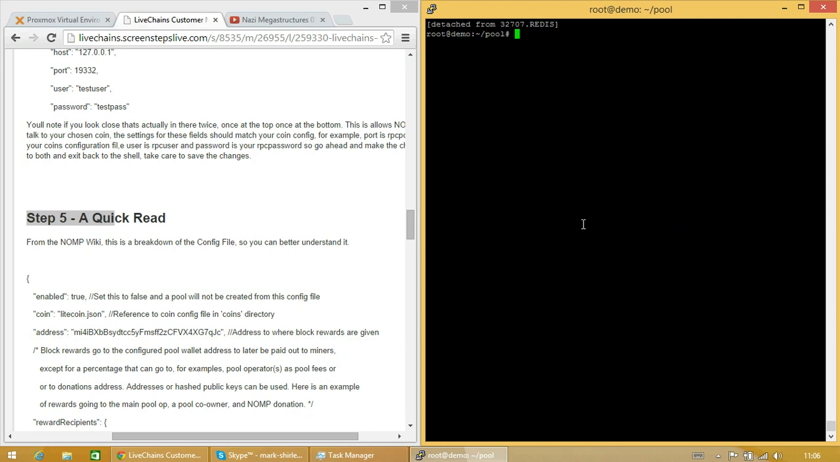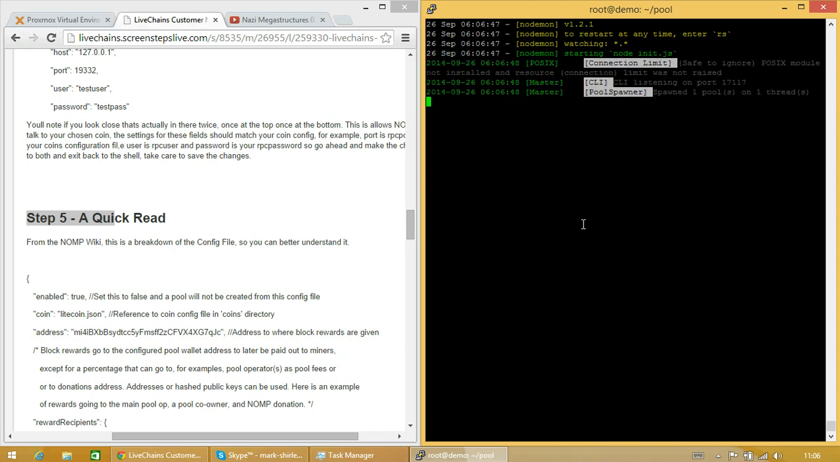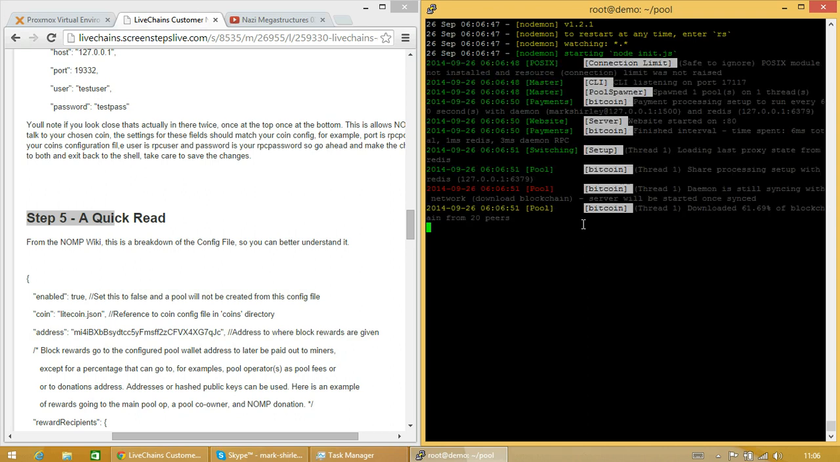All that's left to do now is to start the pool. So same sort of thing, screen -S, we're going to call it NOMP this time, or pool rather, and nodemon is the command, init.js, and as you can see the pool is now starting. It will spit out some information about what's going on, what it's connected to, make sure everything's started.